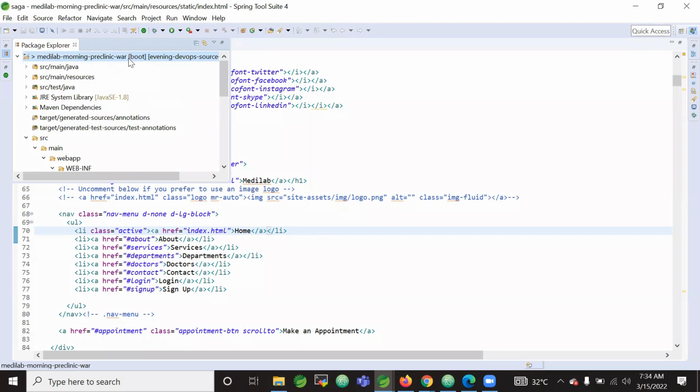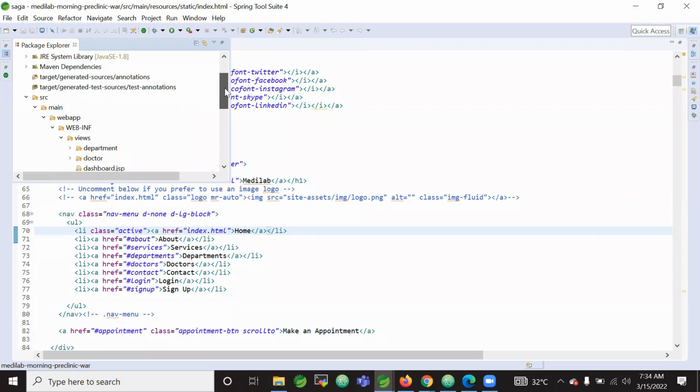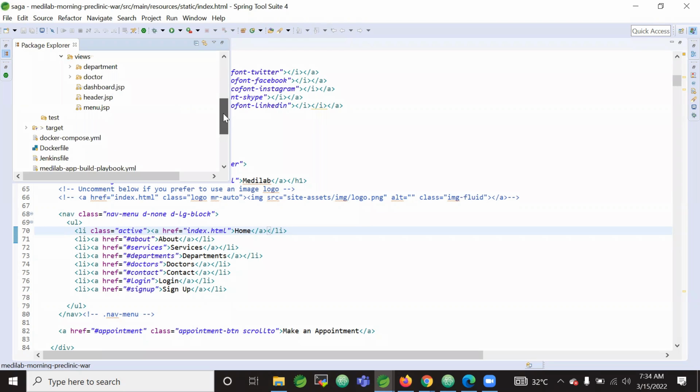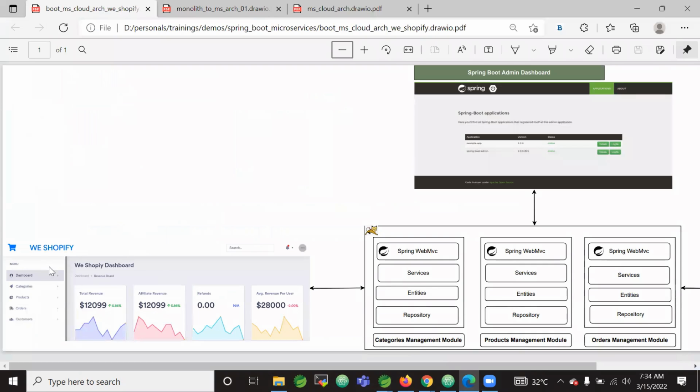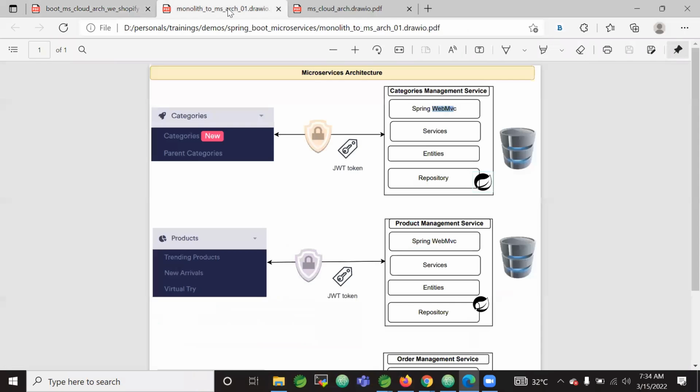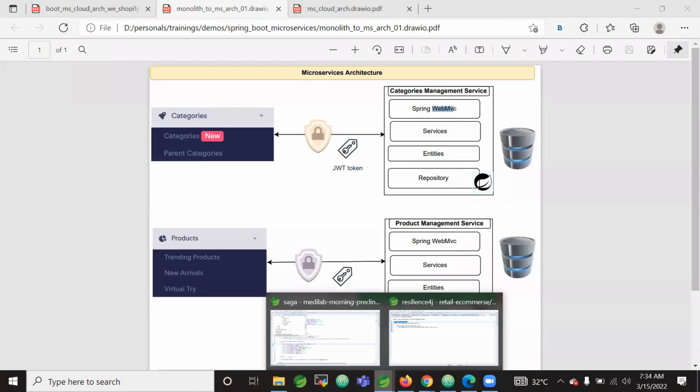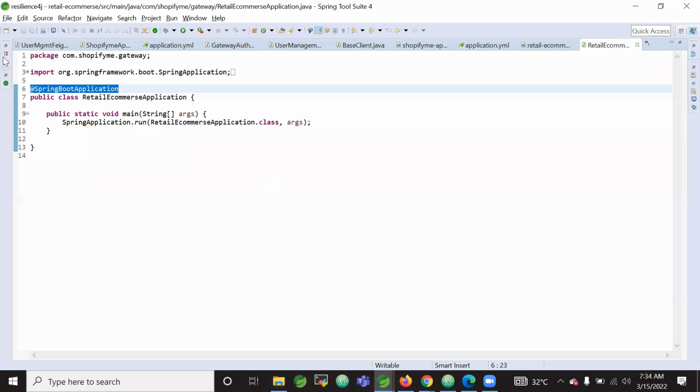This is a hospital administration application, but we're going to implement a retail e-commerce one. So both are two different concepts, but I just would like to showcase it to you. What I'm saying is, first we will create the Spring Boot application and package it as a WAR file. Then later we will convert this entire Spring Boot application to microservices, and when it is converted to microservices, the packaging is a jar file.